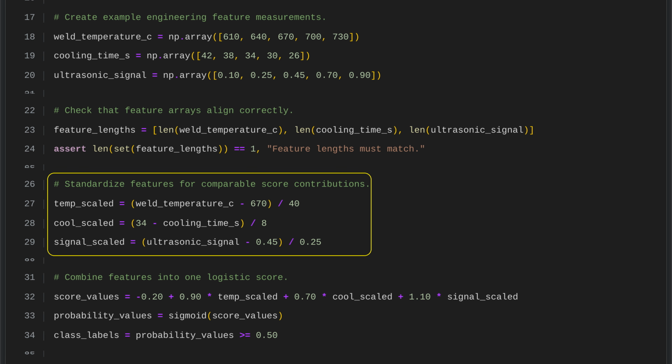The weld temperature, cooling time, and ultrasonic signal are each standardized so they can be compared on a common scale. Temperature is centered using 670 and scaled by 40. Cooling time is centered using 34 and scaled by 8. And the ultrasonic signal is centered using 0.45 and scaled by 0.25. This makes the features contribute more comparably to the logistic score.